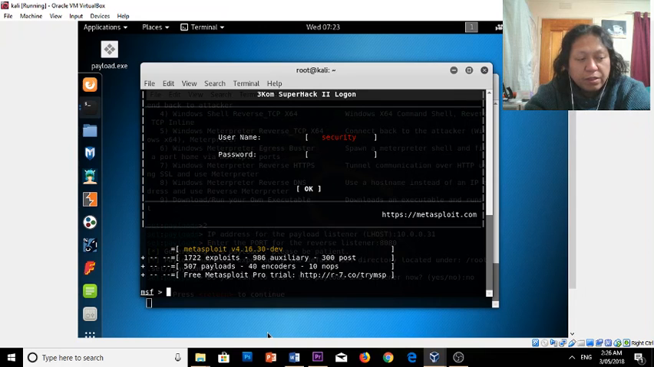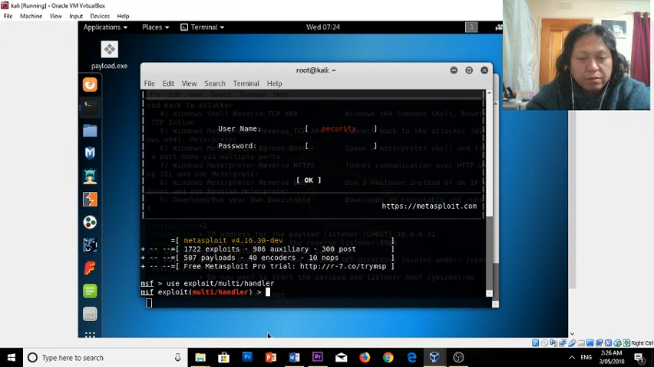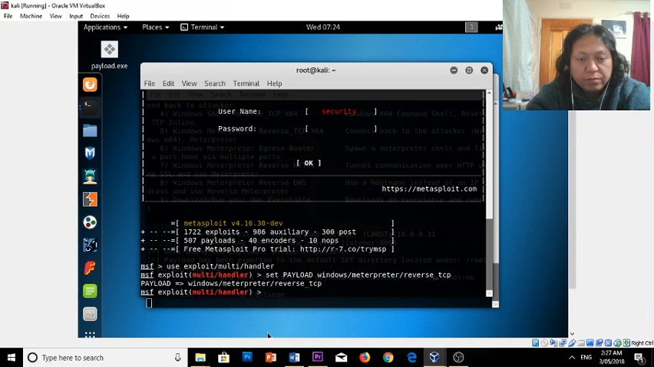So we're gonna use the multi handler exploit. So use exploit multi handler. Then we're gonna set the payload. So set payload, which is Windows Meterpreter reverse TCP. So the payload is Windows Meterpreter.